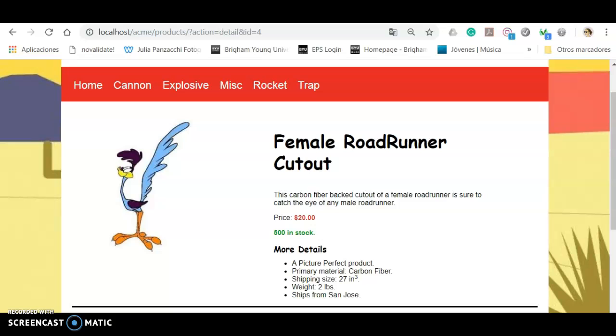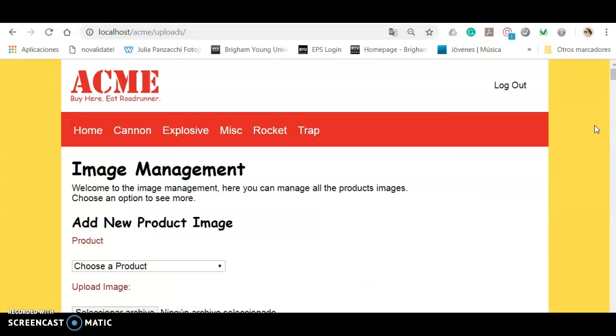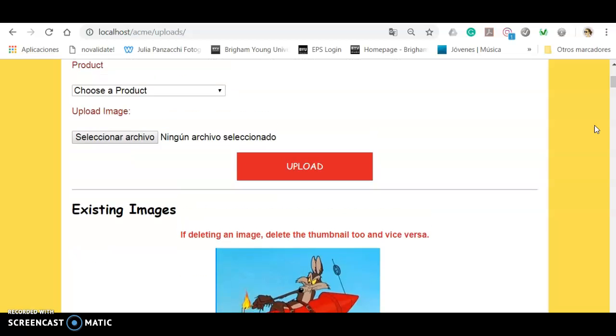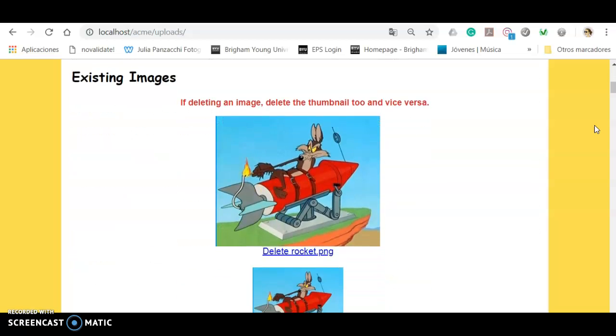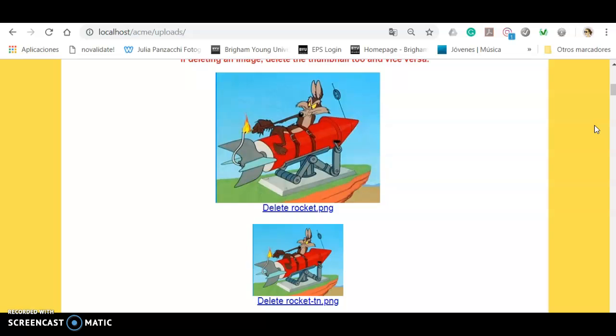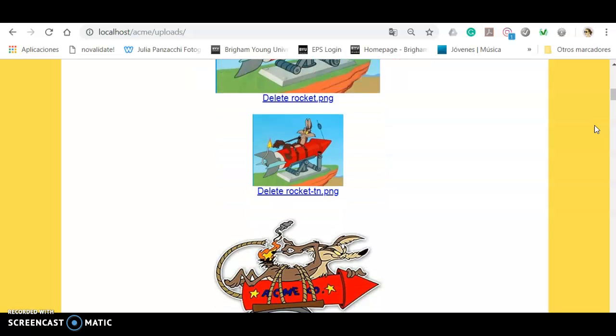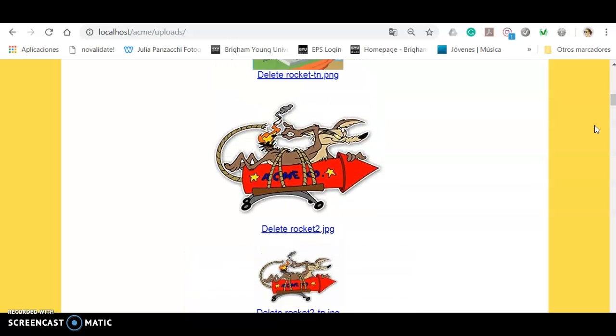And now I'm going to show you the upload view. This is what we have working this week, and we have the 2 images, the full size and the thumbnail, as you can see here.